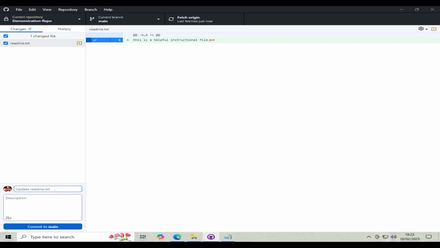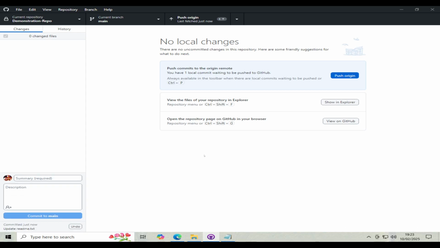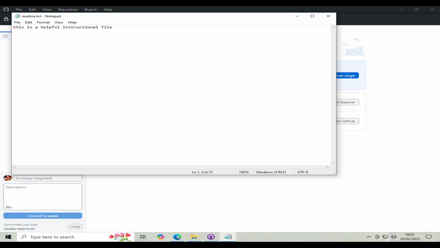So I'm going to hit commit again. Now, commit creates a snapshot. I'm not going to push this time because I don't need to. Not yet. And now what I'm going to do, I'm going to add another line. I'm going to add 2 more lines.